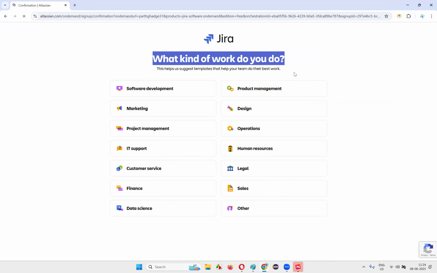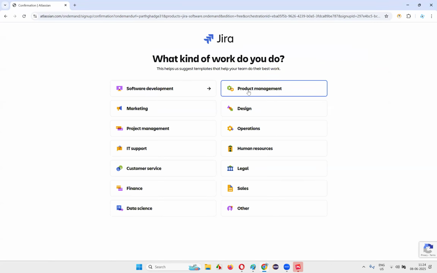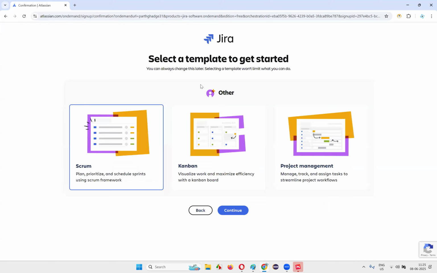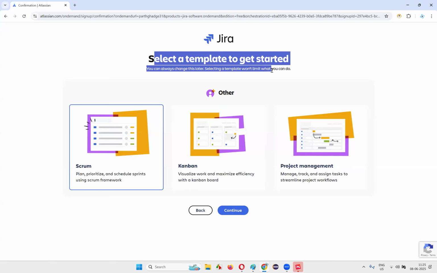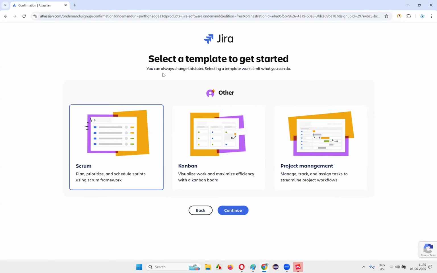What kind of work do you do? Software development, product management, marketing, design, operations. A lot of things are there here. You can select one option. Otherwise, you can select other. It's not a big deal.